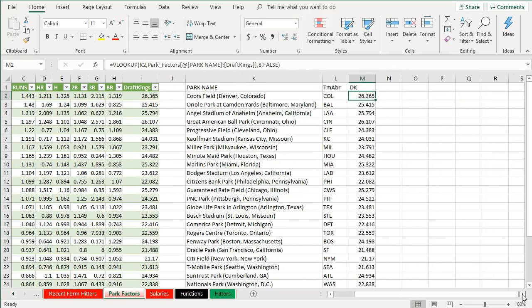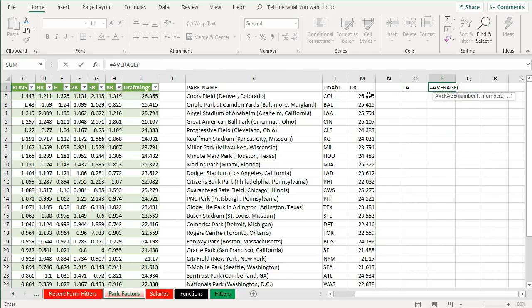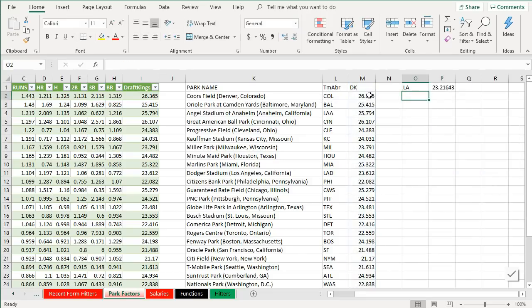And then we'll do the league average like we did last time. So this league average is going to be the average of the column, 23.2. Okay, so we could actually calculate this here. I guess there's no real reason not to, right? So this would just be our park factor. And we'll just do equals whatever the DraftKings scoring is divided by the league average.